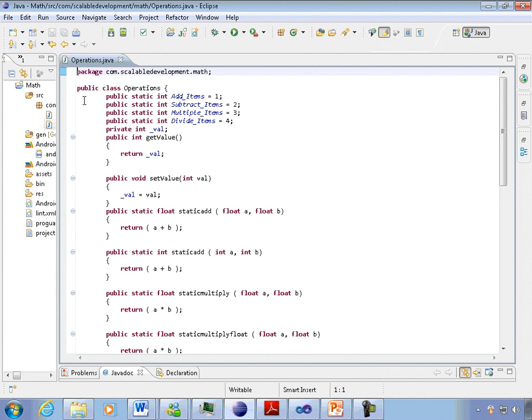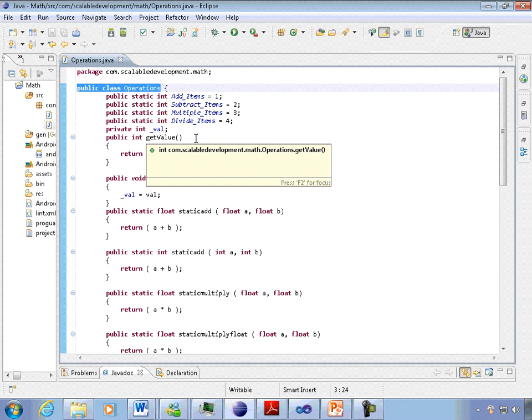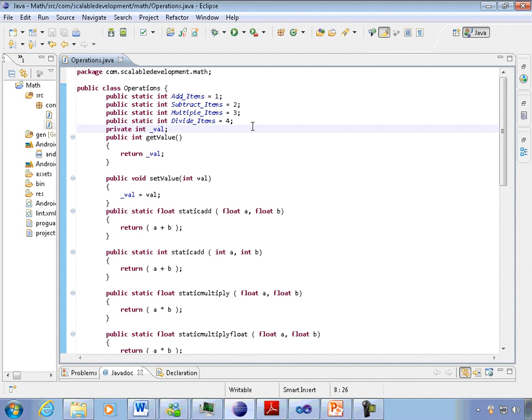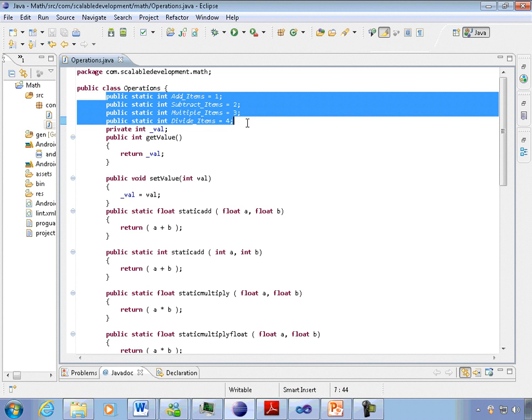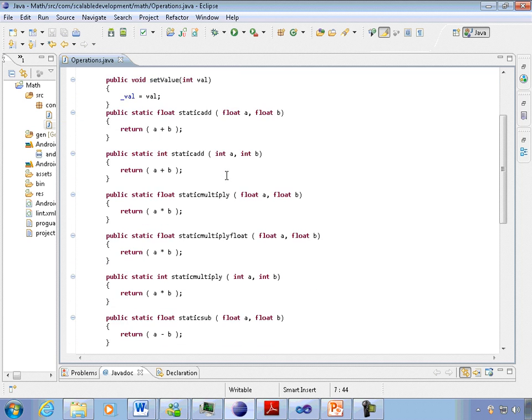In here, I've got something showing my company, com.scalabledevelopment.math, so we can think this is going to be a math library. Then we've got a class here, and I've defined this as just going to be some mathematical operations. Notice here that I've got some integer values set up. This will make more sense as we look at code later on. But I think here are some important pieces to look at.